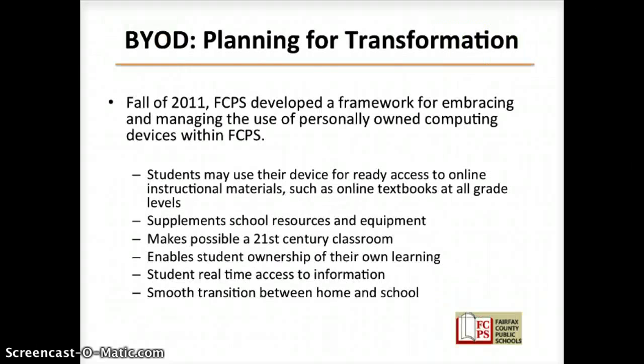In about 2011, we started to go down this path. We knew that we would never be able to provide a one-to-one environment in our district due to funding and our large population. And we started to investigate what we would need to have to embrace students bringing in their own devices. A lot of things to consider: student use, when is that acceptable, student safety, our infrastructure, was that ready to handle additional devices on the network?